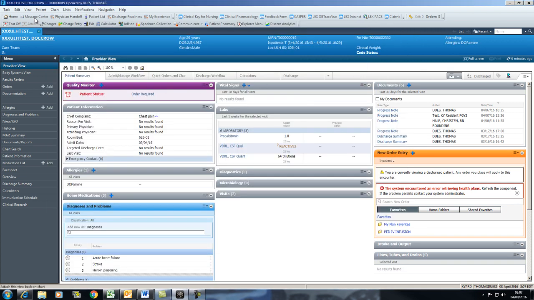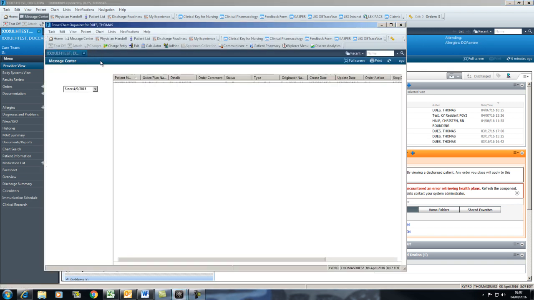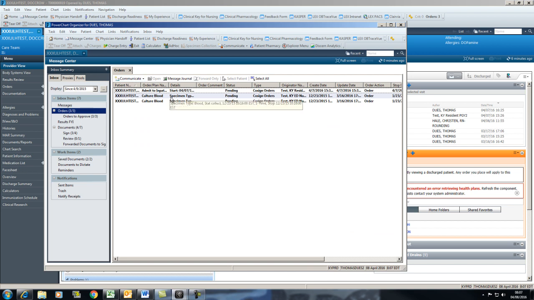Next, I will talk about Message Center. Very briefly, this is where you get your messages to sign notes or orders. I won't go through the workflow of that, but you can see here little headers of what to sign, and they'll be listed right here.